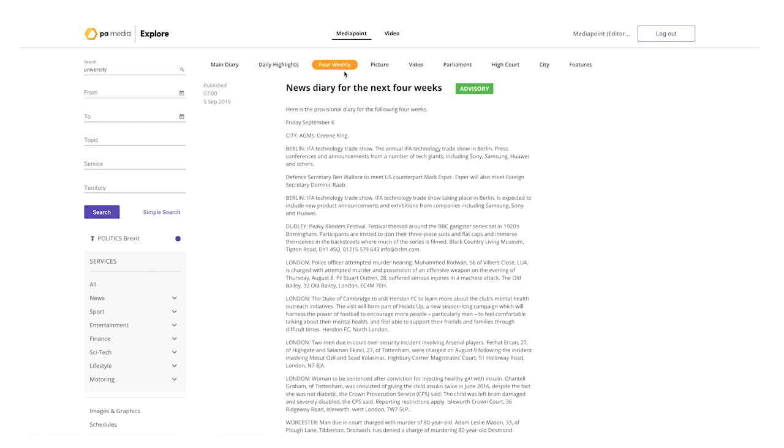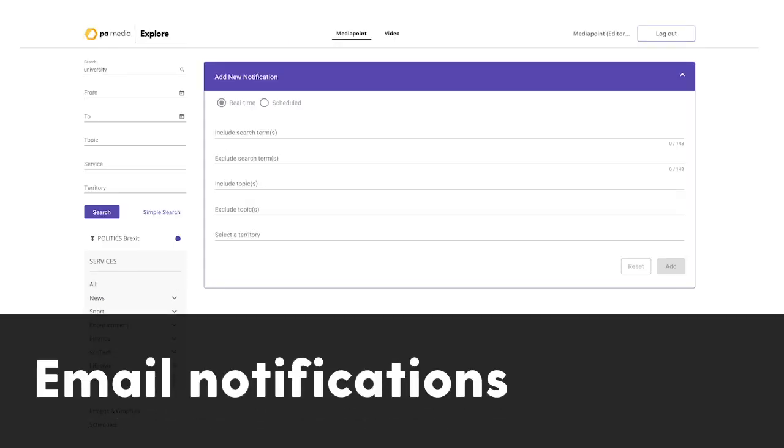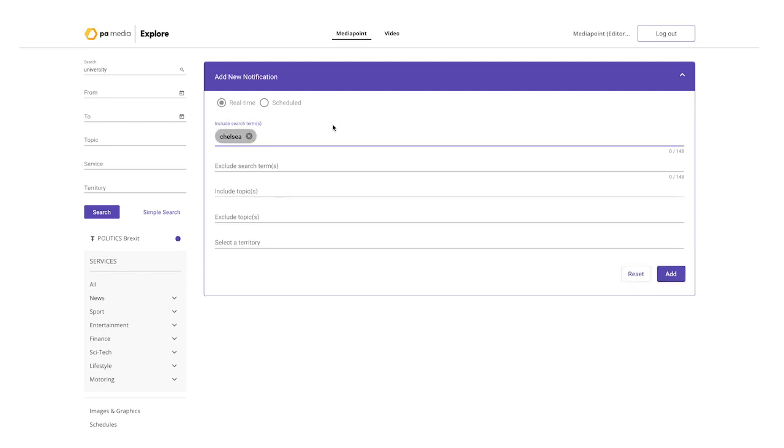We'll now move on to email notifications. Once you are following a story, you can choose to receive email alerts. To set up an email alert, you type in the keyword or phrase which you would like to include, such as Chelsea. Two keywords can be used if they are in relation to one another. For example, individually typing in the keywords Chelsea and football.